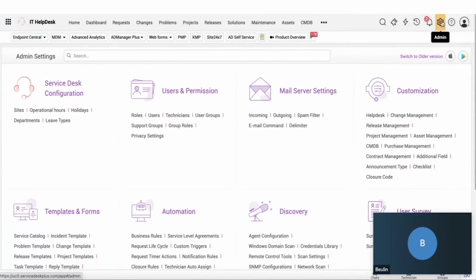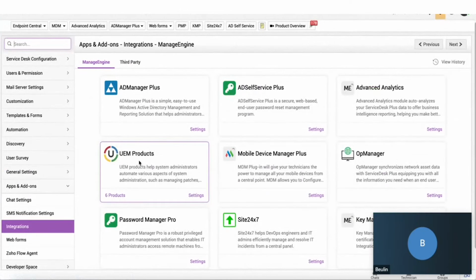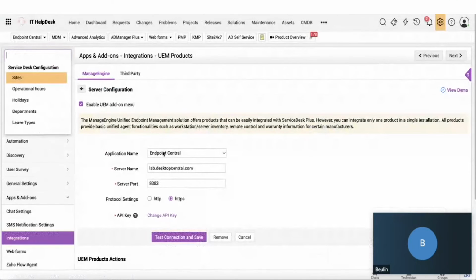and click on admin and go to apps and add-ons and go to integration and then click on UEM products. And you have to choose Endpoint Central, and then you have to provide the server name and the server port number and the protocol. Now you might have created an auth token from Endpoint Central. So you have to provide that auth token here, and then you can integrate. So this is how the integration will happen.